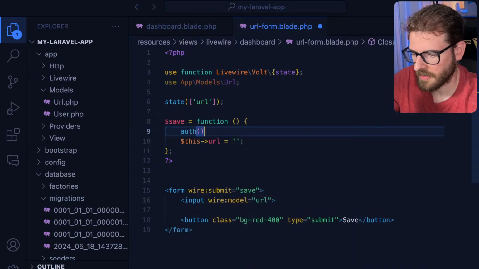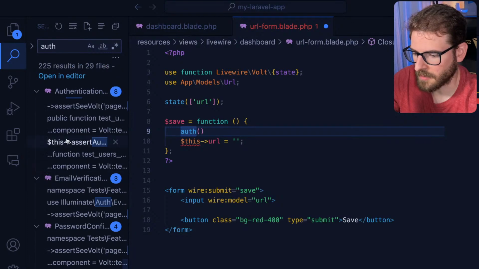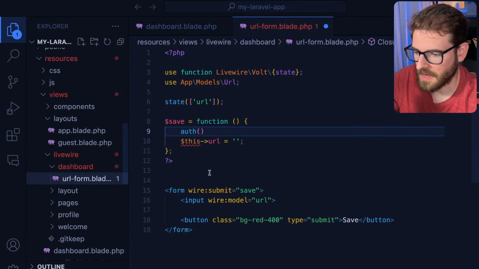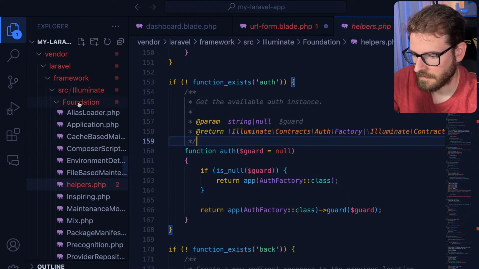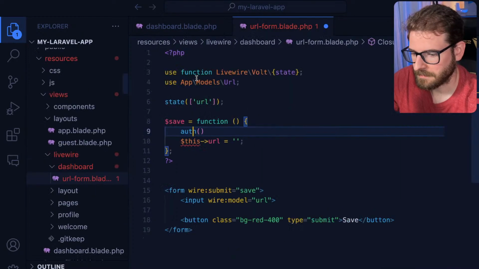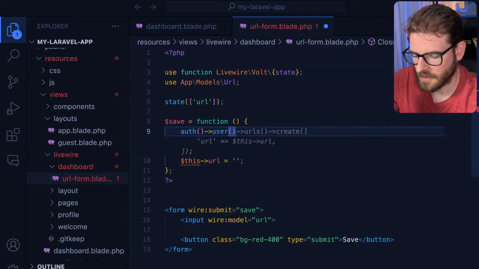So I can say auth, which is a global. I don't know how that's defined. Where do you know what globals are available to you? I'm not a fan of that. I don't like globals because, I don't know. But I think now you can get the user.